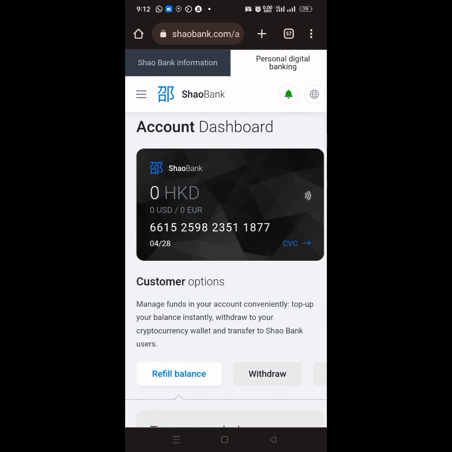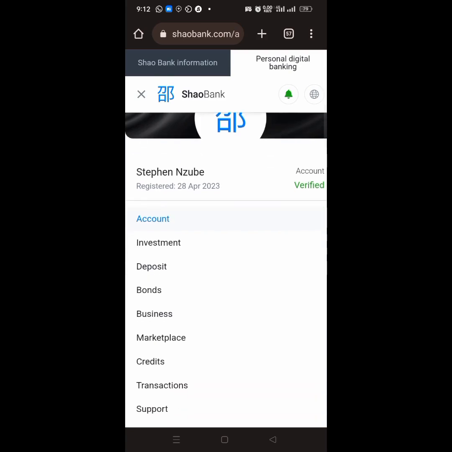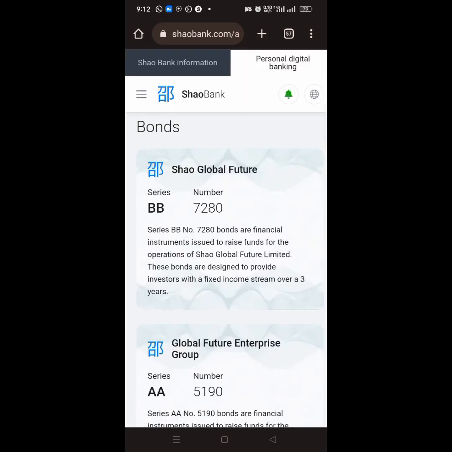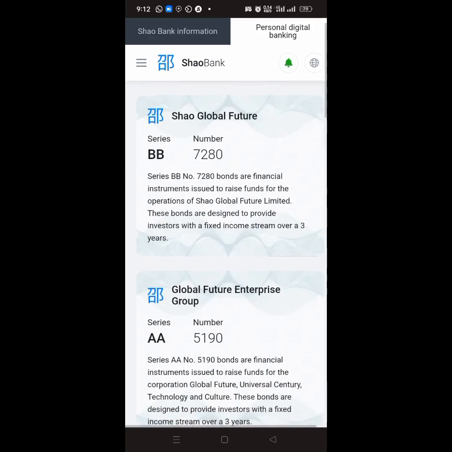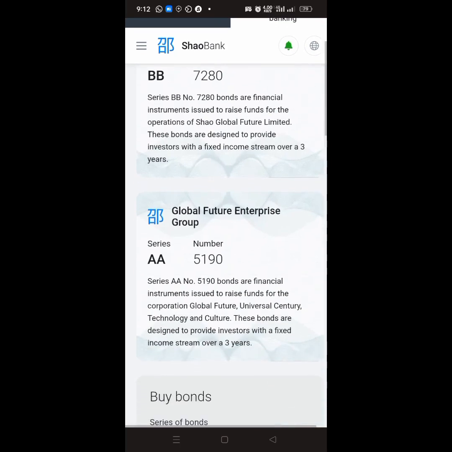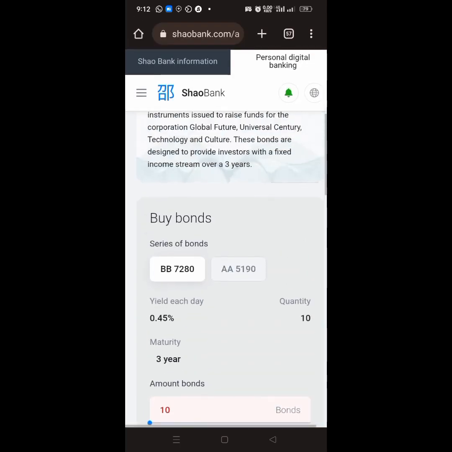It's very simple. Just click on this three dotted line icon here, click select bond, and it's going to take you over to where you will see the bonds. They have two types of bond. The first one is series BB, number 7280, and the second one is series AA, number 51990. So you can easily buy a bond.